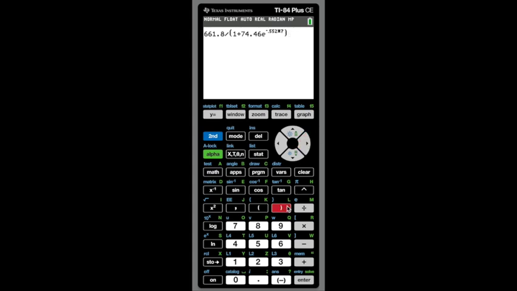So this is what it should look like when you enter this in on your calculator. Then I'm going to hit enter when I verify that everything looks good, and it should give me 258.267357, and that's units of yeast.